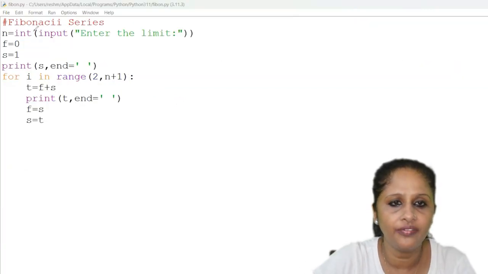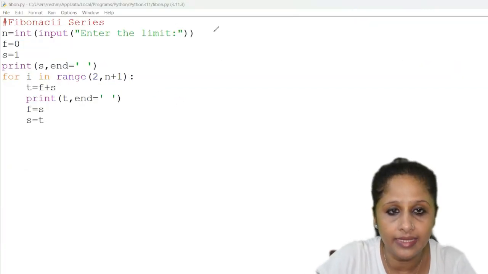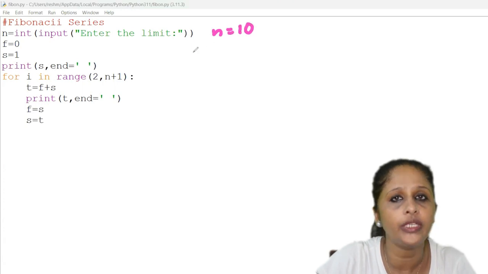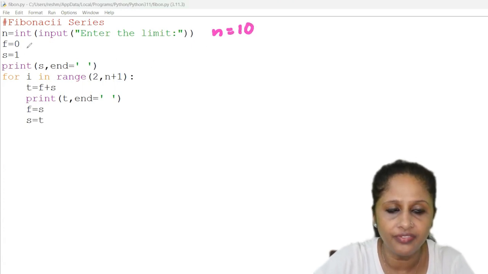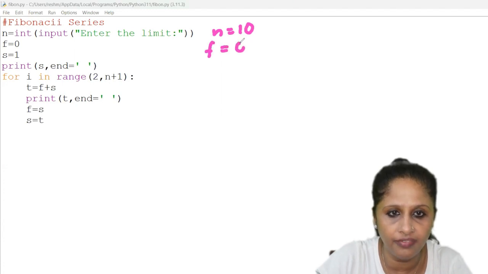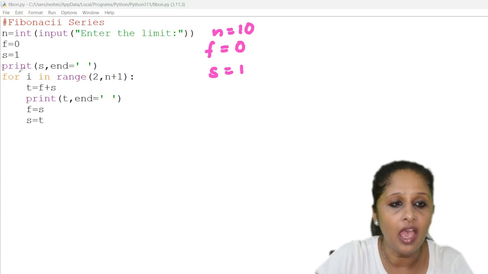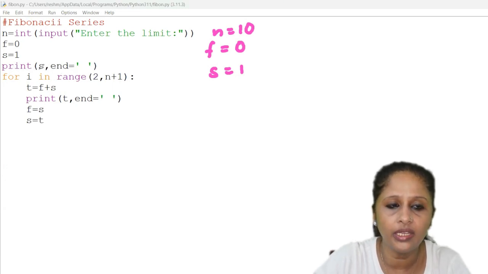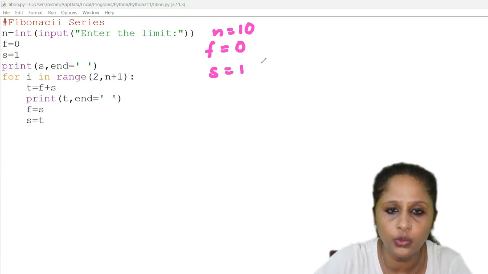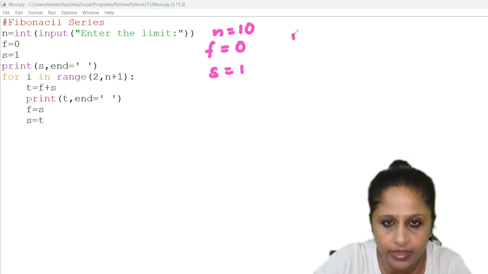So here we have given the limit as 10, that is n equal to 10. Then after that we have initialized two variables, f and s. So here I am giving f equal to 0, then s equal to 1. Then we are printing this s. So here s has the value 1, so that 1 will be printed here.